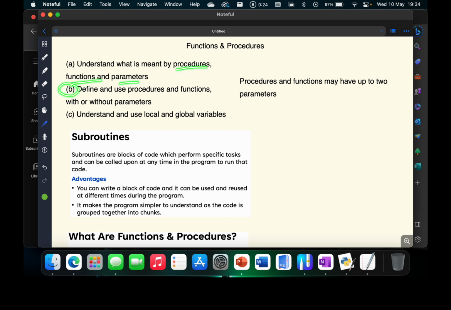Number two, they want us to be able to define and use parameters, procedures and functions with or without parameters. Okay, so they don't always need to have parameters. And number three, we need to be able to understand and use local and global variables.